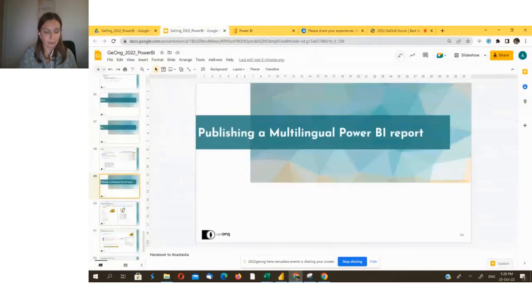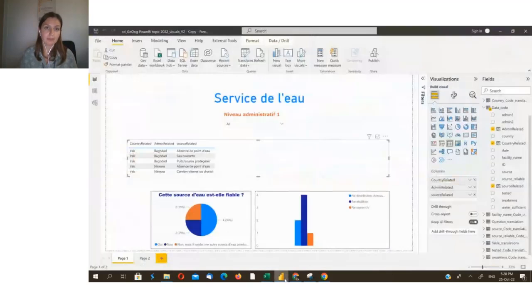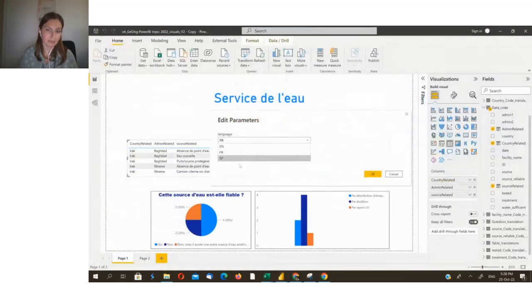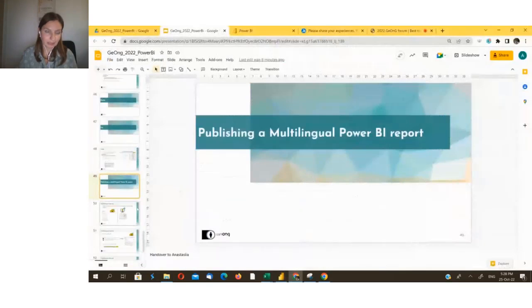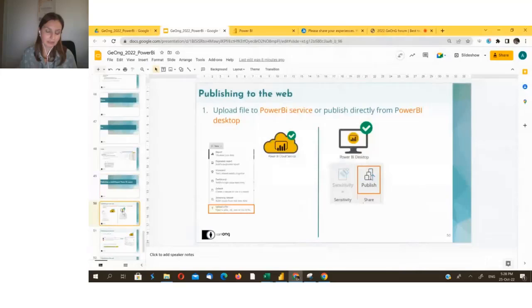And the last one, just to share the last one, publishing. Yes, there's kind of a limitation. If you're working from Power BI Desktop, you can select the parameter, yes, and switch it, and the user has access to it. If you're working on Power BI service, we're using this service with a free and pro account. It would be the same.